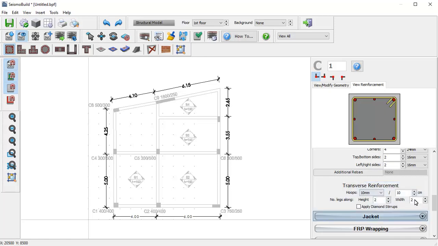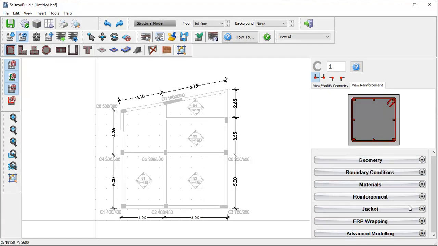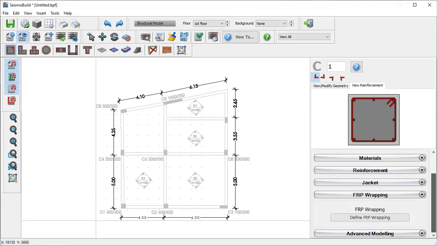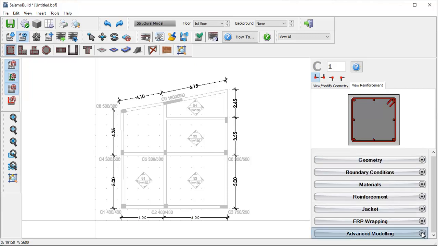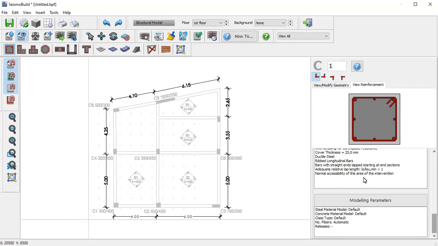The simple rectangular section can become a jacketed rectangular section by selecting a jacket type from the Jacket drop-down menu. In a similar way, a jacket can be defined for the other types of column. In the FRP wrapping module, we can define the characteristics of fiber polymer wrapping on the members of our model. Afterwards, on the Advanced Modeling menu, we can find and modify first the Advanced Member Properties module. Secondly, we can find the Modeling Parameters module.